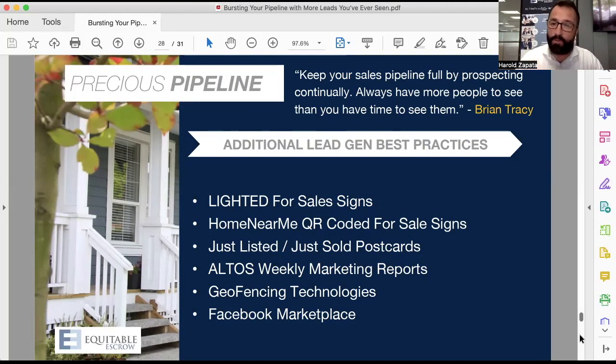Rich talked about the HomeNearMe.com. Take a look at HomeNearMe and use the QR coded for sale signs that are already in our marketing MCD, in your RSA, in your Real Smart Agent back office. Don't forget the just listed. Make that a best practice, because people still see your smiling face, see those big cards, and you ask the question, who do you know? And guess what? They may be asking at that very moment.